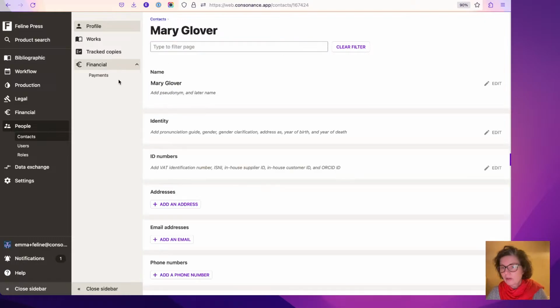Later on, when we look at royalties, by the way, we'll come here to see payments and statements and other interesting aspects of how this person's contribution is coming on in terms of making royalties.